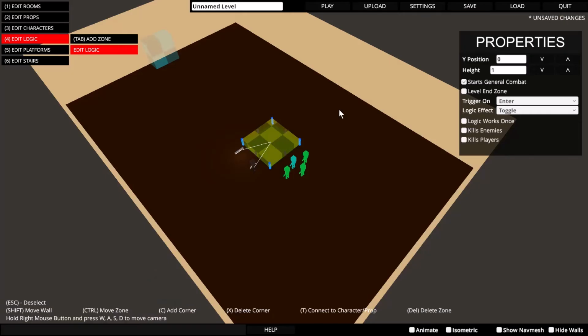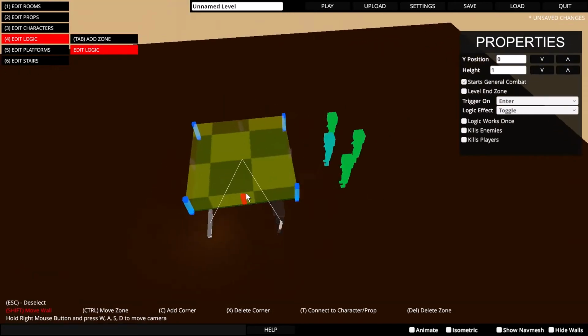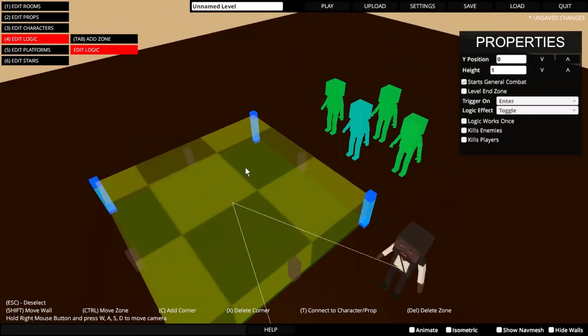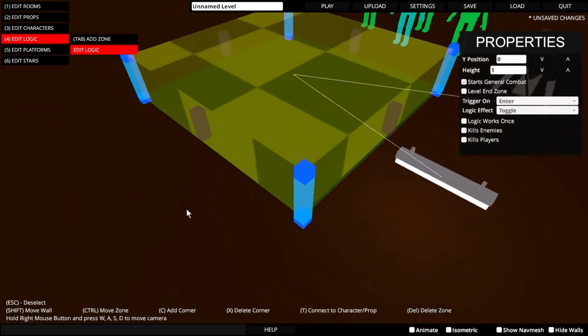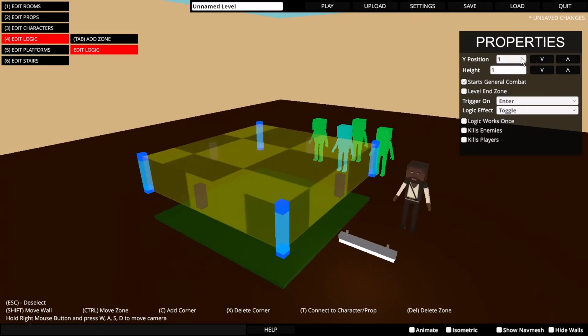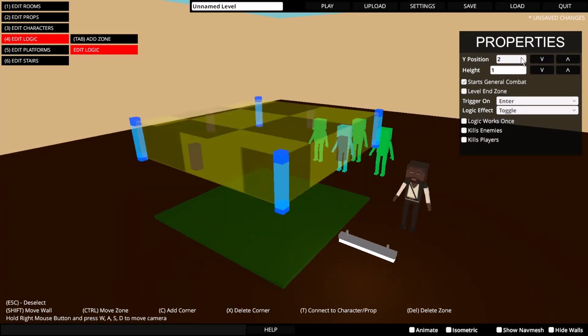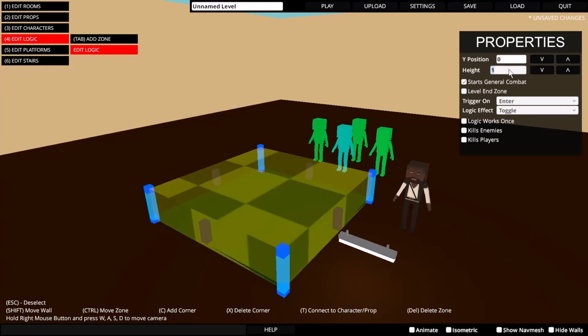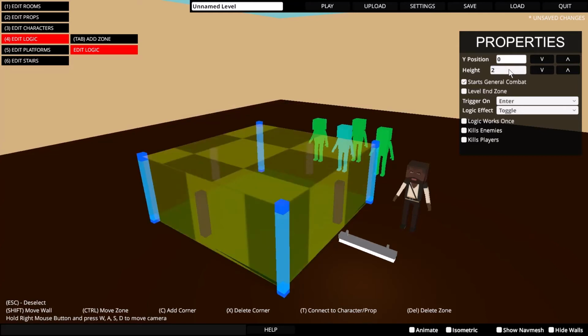Now we will go over the logic zone properties in the right-hand window and how they work in a level playtest. The Y position of the logic zone is the elevation in the level editor space. So this will change where it is along the vertical axis. The height is just how tall the logic zone is.